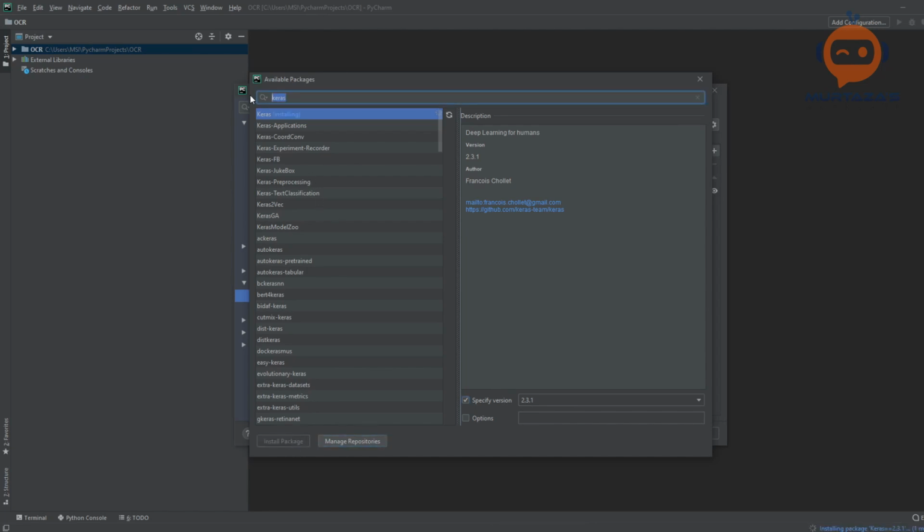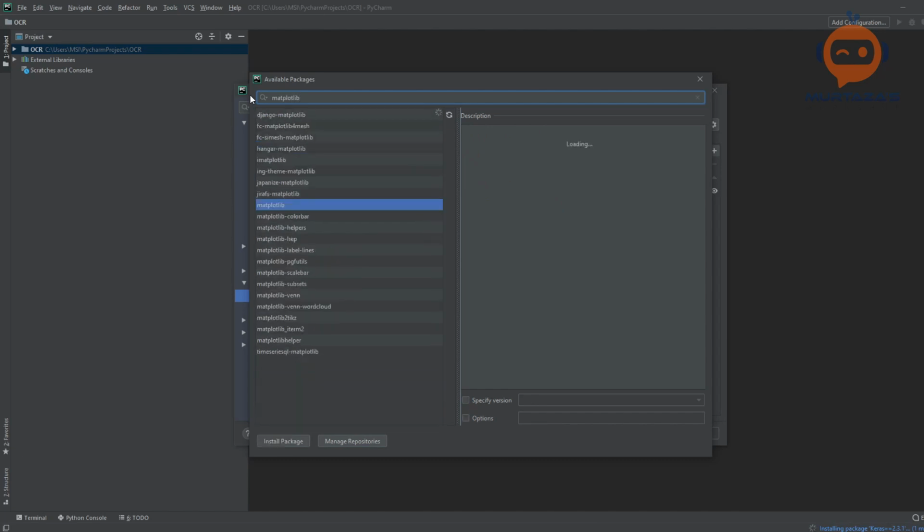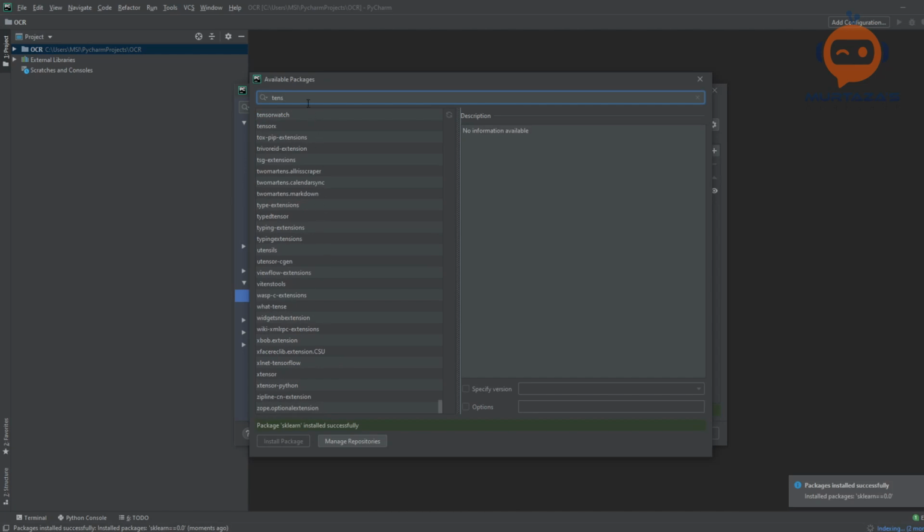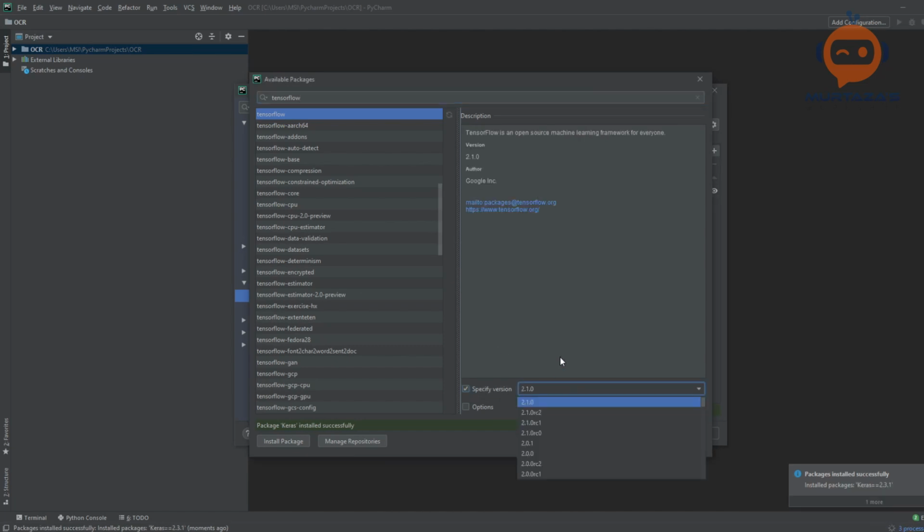Then we have matplotlib, and for that we have the version 3.1.3, and then we have TensorFlow, which is probably the most controversial library, TensorFlow. Now this is 2.1.1, we have the latest version, but we are going to install 2.0.0.